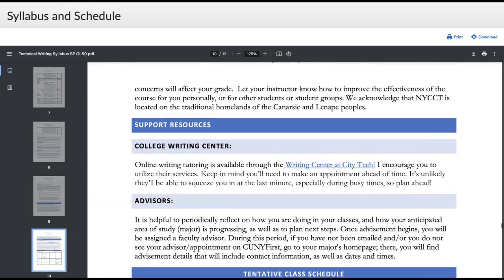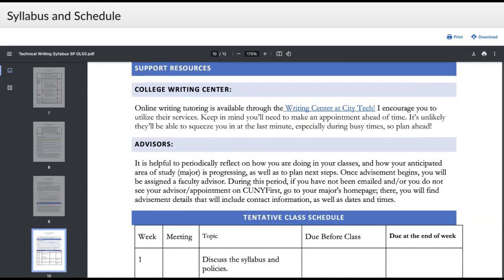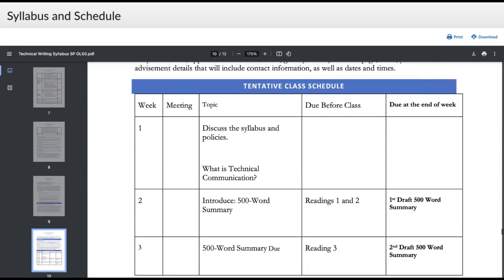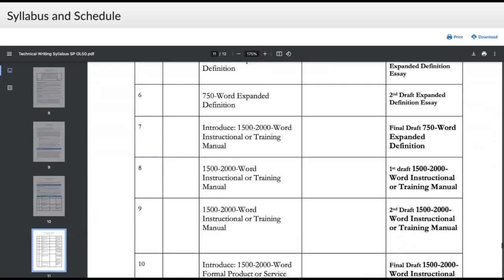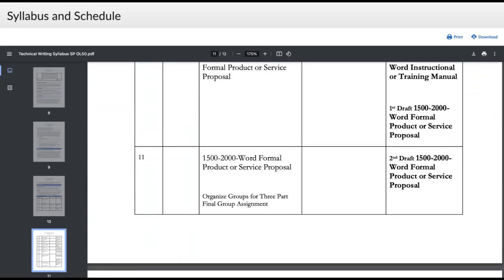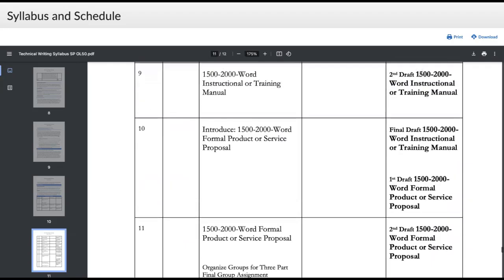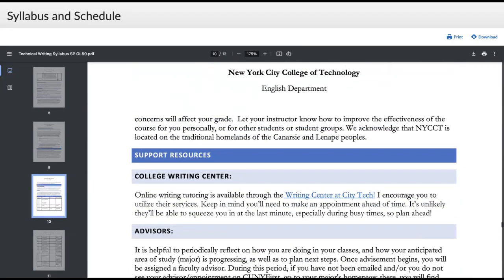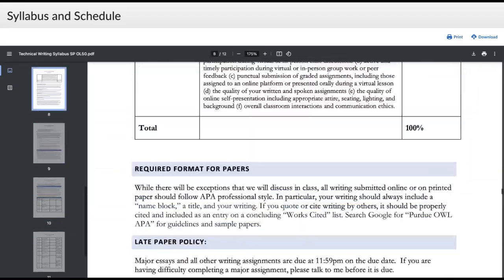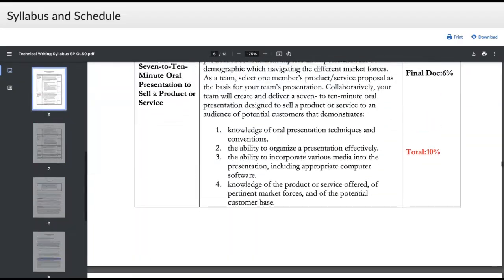Of course, there are some resources here, the College Writing Center. Link to the center. If you need writing help, you should always use it. Always check with your advisors. And then there's a tentative schedule for the course. I say tentative because based on the days that we have, the holidays that we might have, or how well the class is working, the schedule can be adjusted. Now, that's a quick review of the syllabus itself.